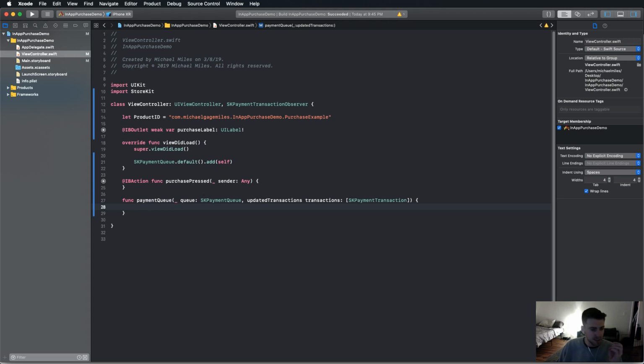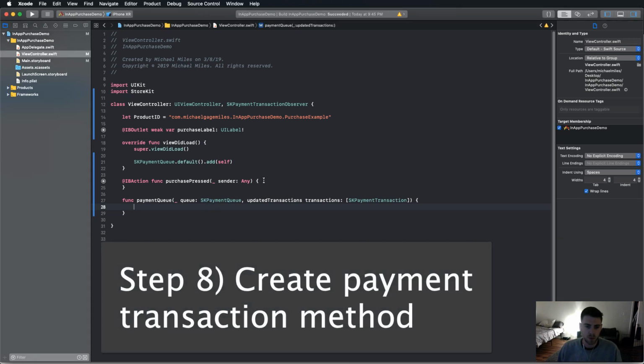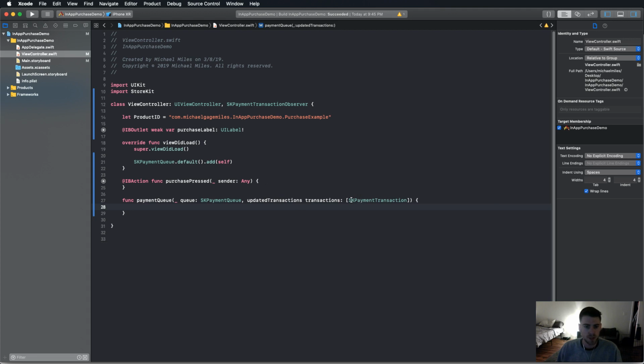All right, going back to the project itself, set up the protocol stub that we put in from the transaction observer, and if you'll see, the input is expected to be an array of SKPaymentTransactions. So we need to check each individual transaction in the transactions, even if we only have one of them. So we're going to use a for loop to do that.